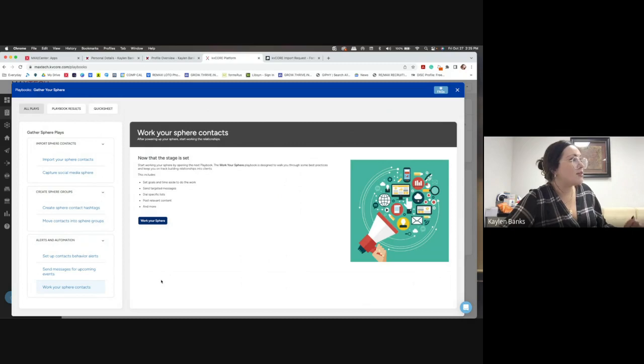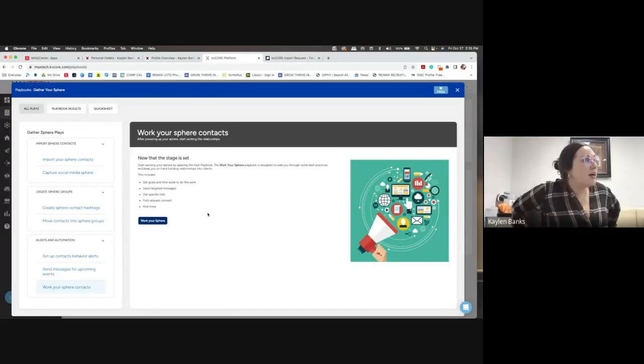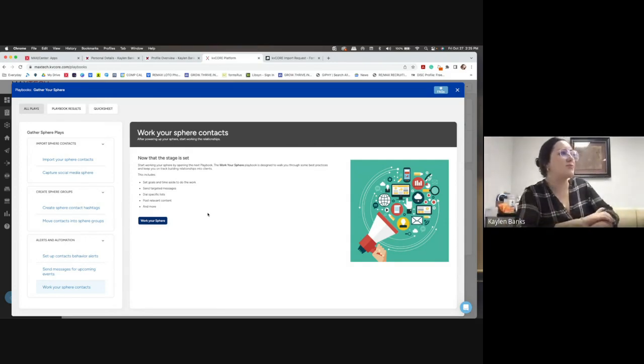And then work your sphere of contacts. So this is going to take you on to the next playbook, which tells you how to set goals for yourself and time aside to do that work. So the system will send you alerts and things as you've set it up to do. You can send targeted messages. It talks about the dial specific list. It helps you to post relevant content on your social media accounts. And we will go through that one in a later video.